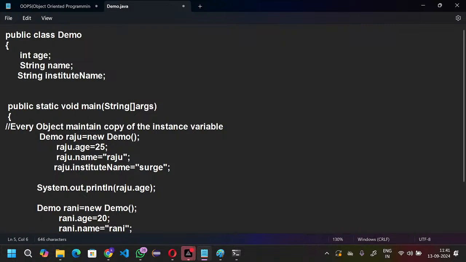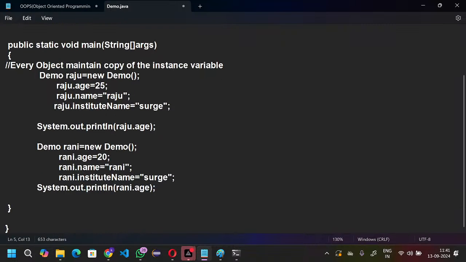So what I am saying is every object will maintain the same copy of the static variables. But in case of instance variables, every object will maintain its own copy of the instance variable. Here, every object will maintain the same copy of the static variables. Are you guys clear with my points?